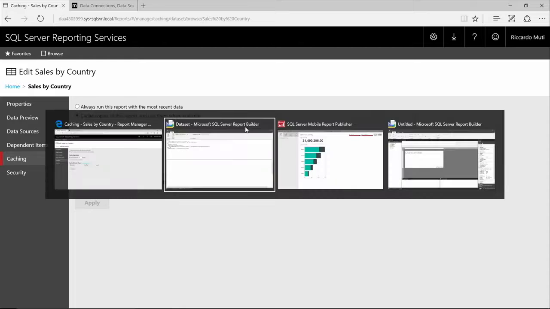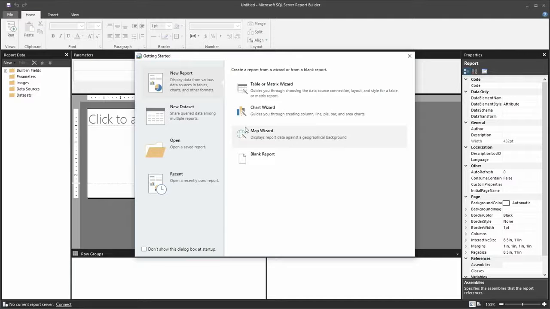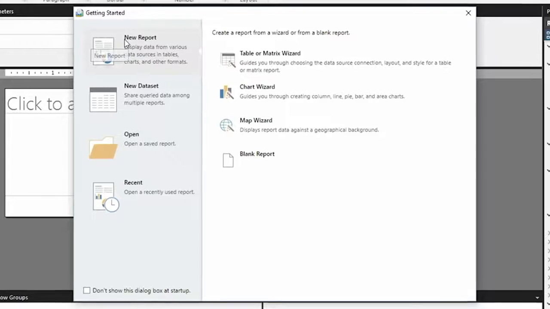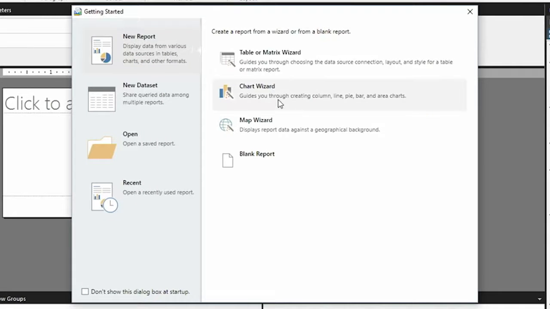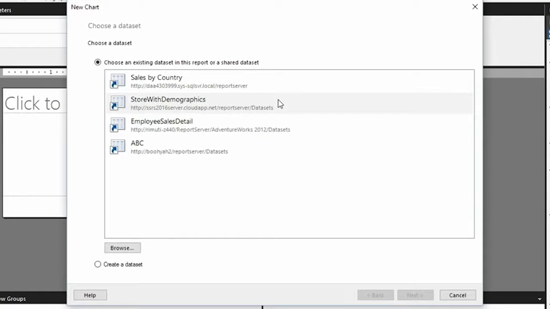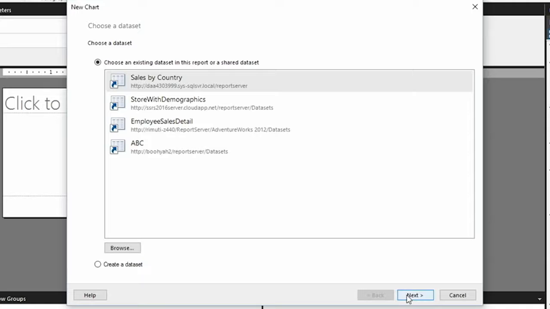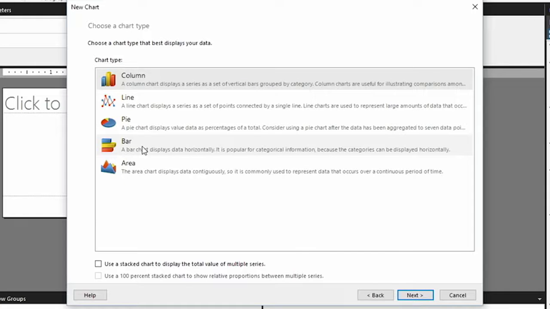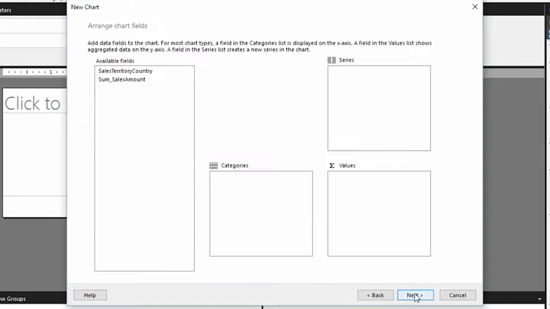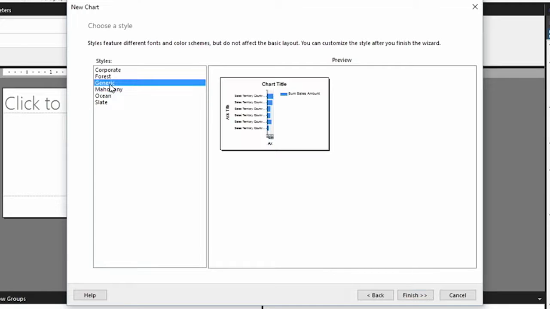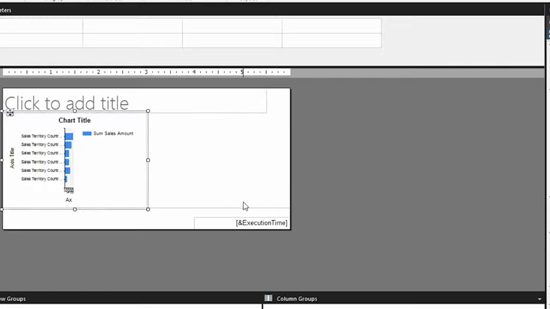Now when I go to Report Builder, I can build a report and use that dataset. I'll click New Report. I'll choose to use the chart wizard to help me build that report. And the very first thing it asks me is which shared dataset would you like to use? It turns out to be this one. So I'll choose that dataset and click Next. I'd like to have a bar chart, so I'll choose that option. And then I'm going to drag country to categories and the sales amount to the chart values. I'll click Next. I can customize some formatting options, and I'll finish, and I'll have my chart.